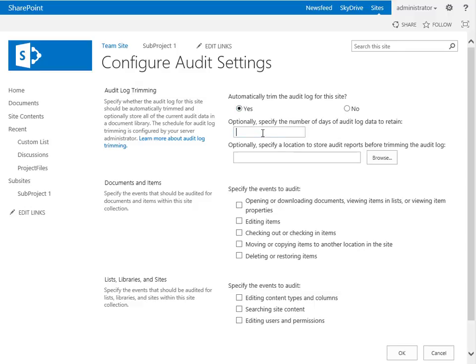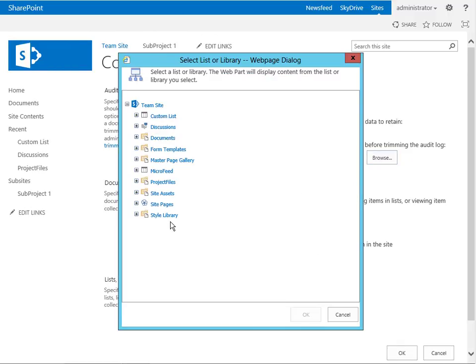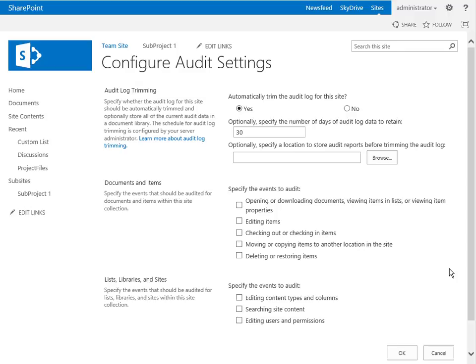We'll trim it for, let's say, 30 days. And we can store it offsite, in a different location, before we trim it. Depends on what you want to do there. Generally, if you're not checking your audit logs within 30 days, you might want to be careful about that. If you have things that you need to report on at a later time, then you can go in there and say where you want it to be. You can see it drops into everything from a document library to a custom list if you wanted to. So you've got a lot of options there. Just be aware of what you're doing.